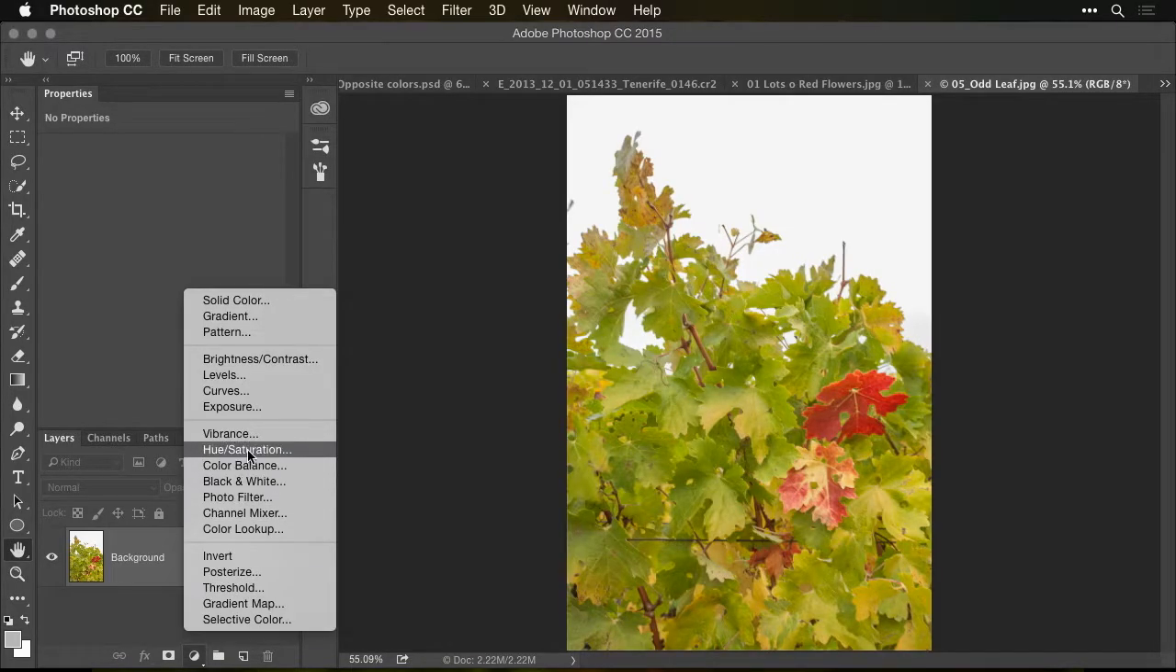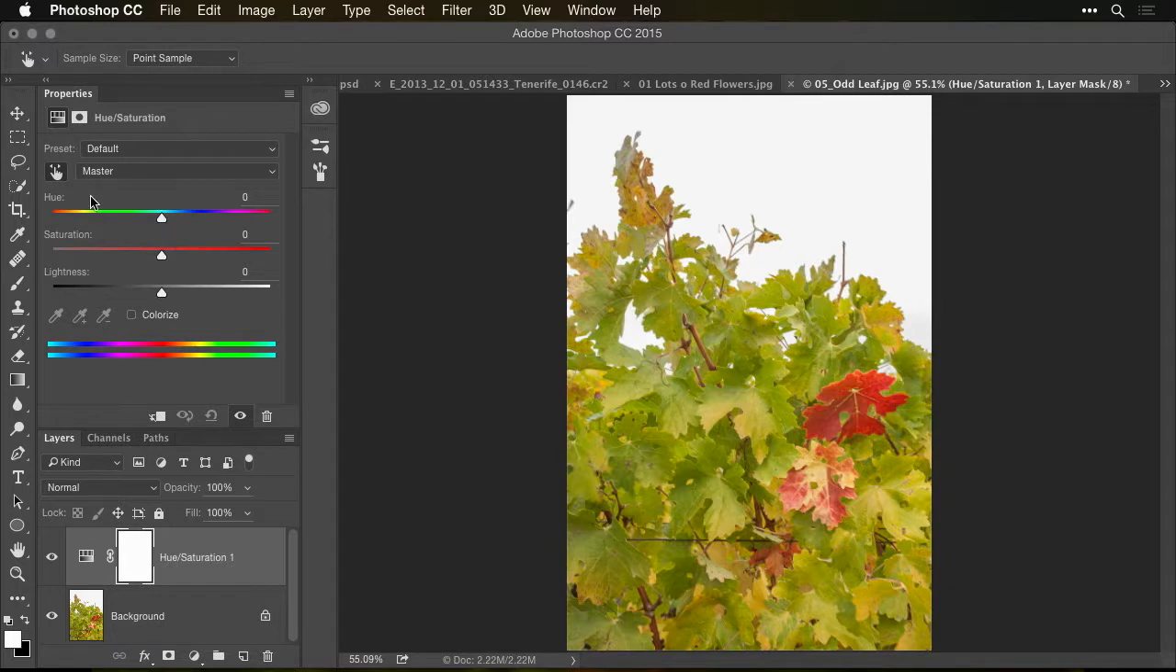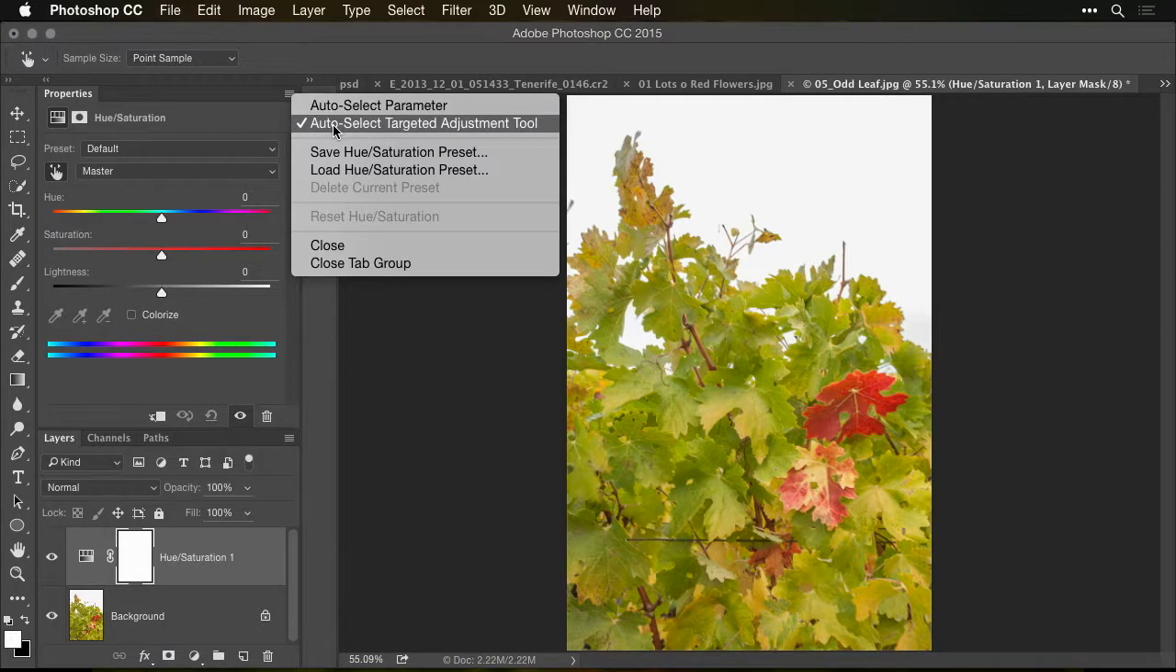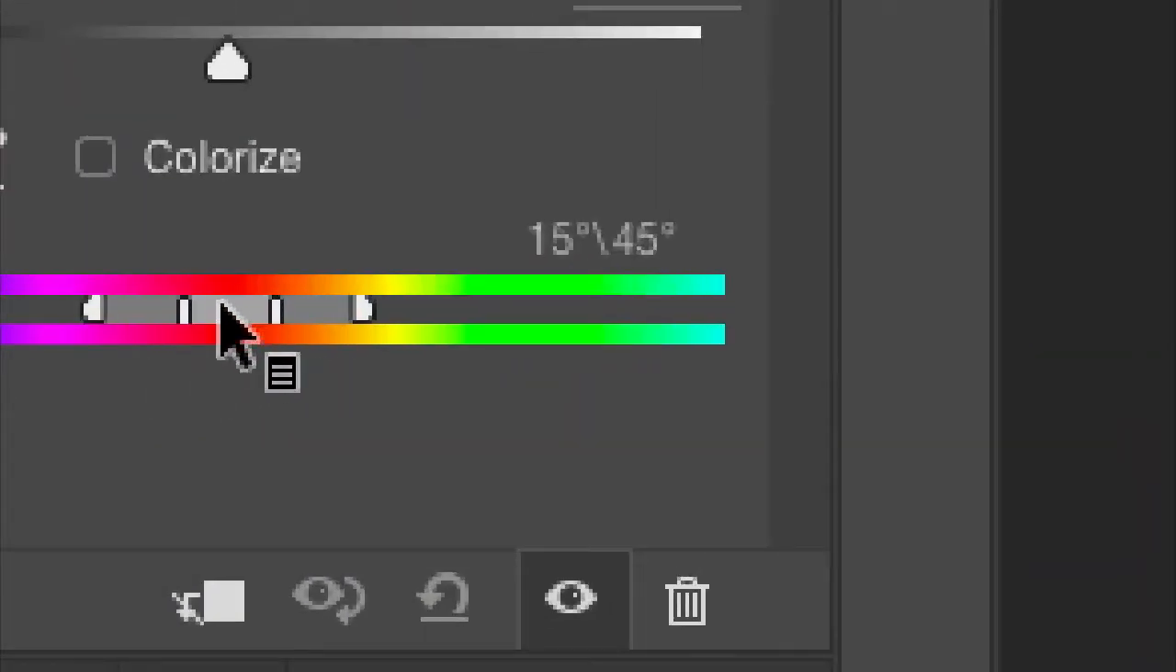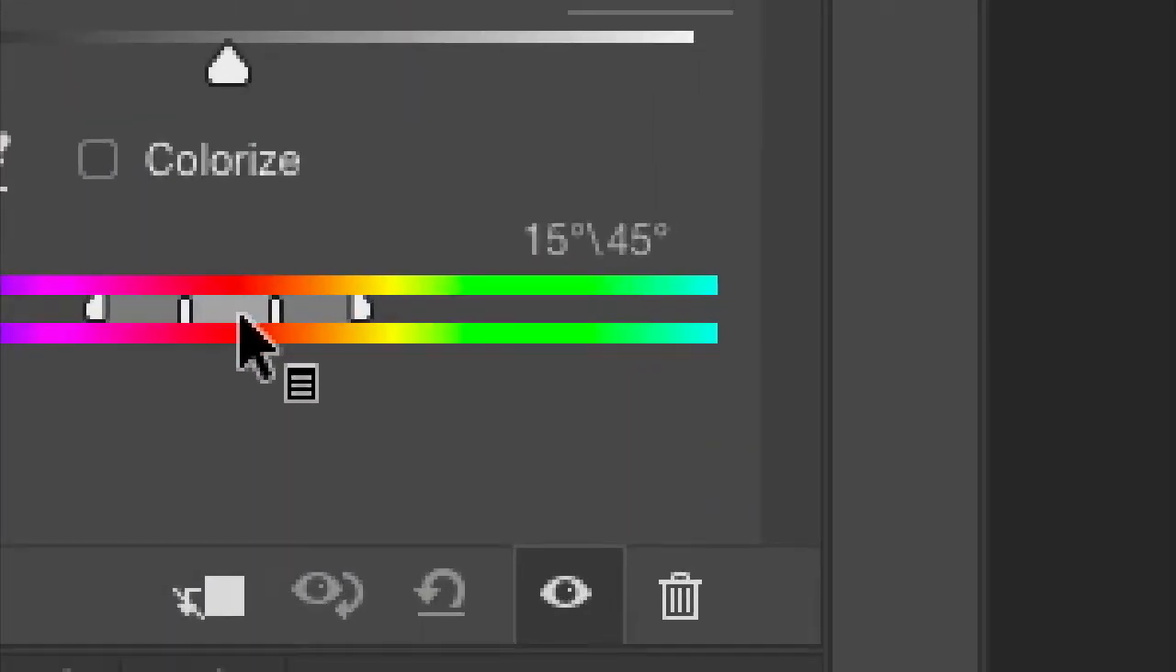I'm going to do hue and saturation. The little hand's automatically turned on because I have that choice on the side menu. Remember it was called, what is it called? Auto Select Targeted Adjustment Tool. That's what made the hand available. I click within the leaf. It does 2 things. It chooses the closest color from the menu above, and then it repositions this little thing here to more precisely isolate it.